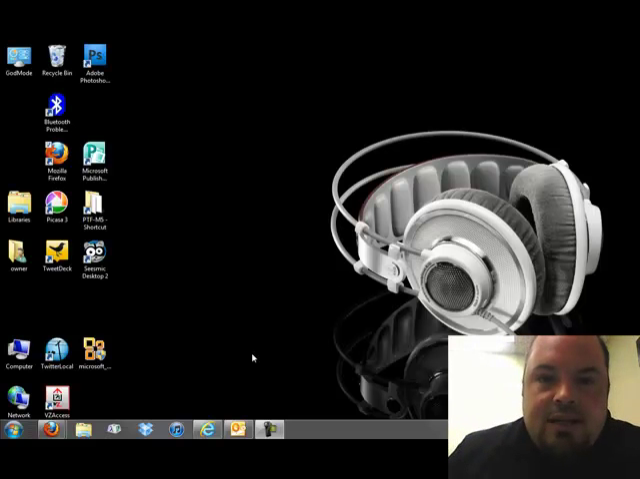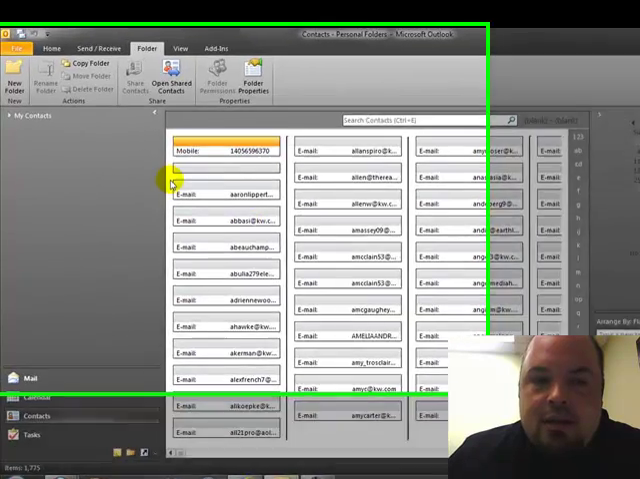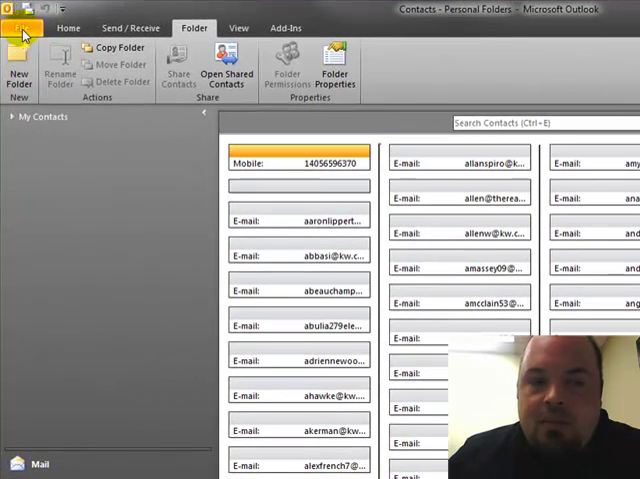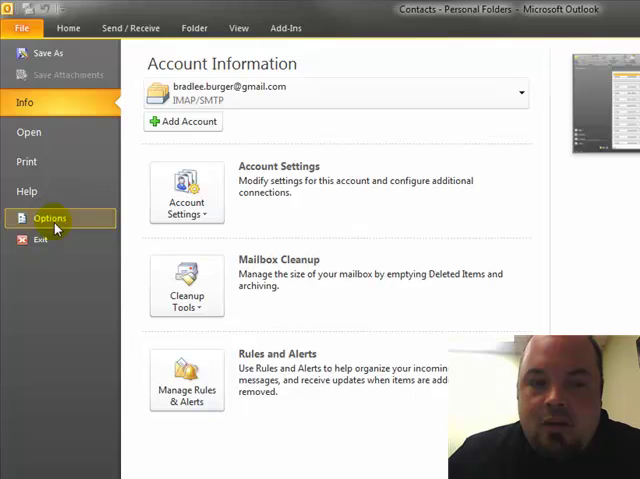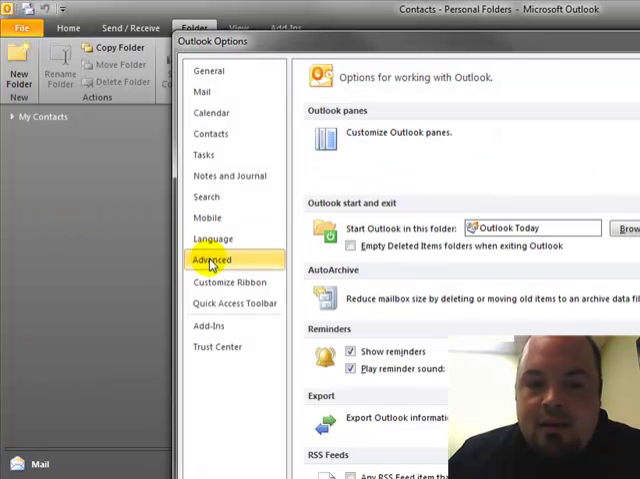Alright, I'm going to show you the easiest way to get your contacts out of Outlook and into the eEdge My Contacts. So, first thing you're going to want to do is open up your Outlook, go into your contacts. We're going to come up to the top, click on File, go to Options, and go to Advanced.